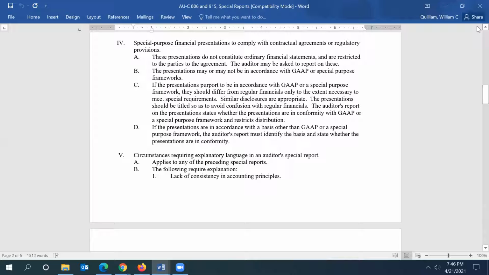And the auditor's report. So the auditor's report on the presentation states whether presentations are in conformity with GAAP or special purpose framework. It's going to restrict distribution. Well, if the presentation is in accordance with some basis other than GAAP or a special purpose framework, that's rare. The auditor's report must identify that other basis and describe whether the presentations are in conformity.